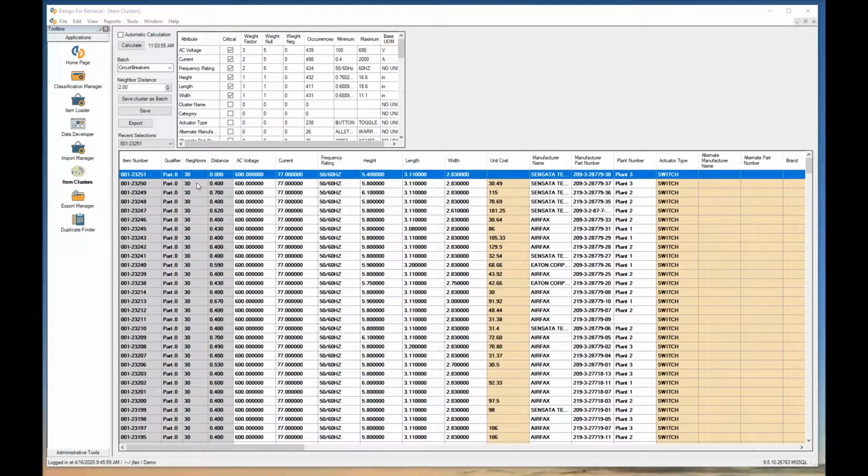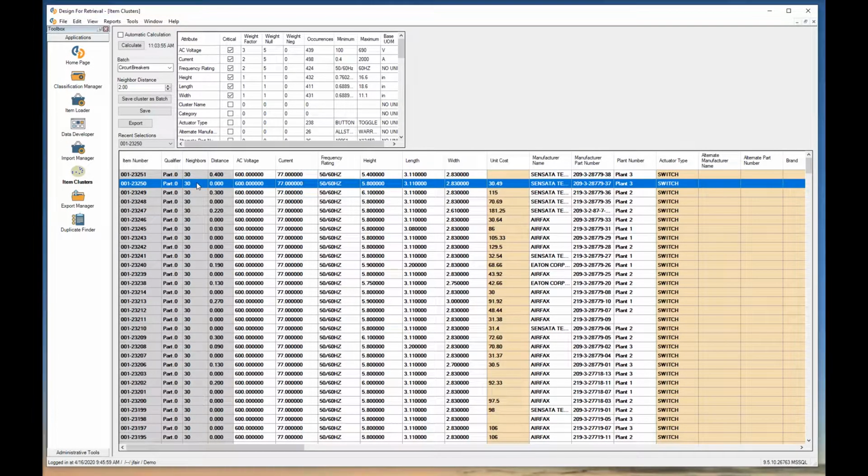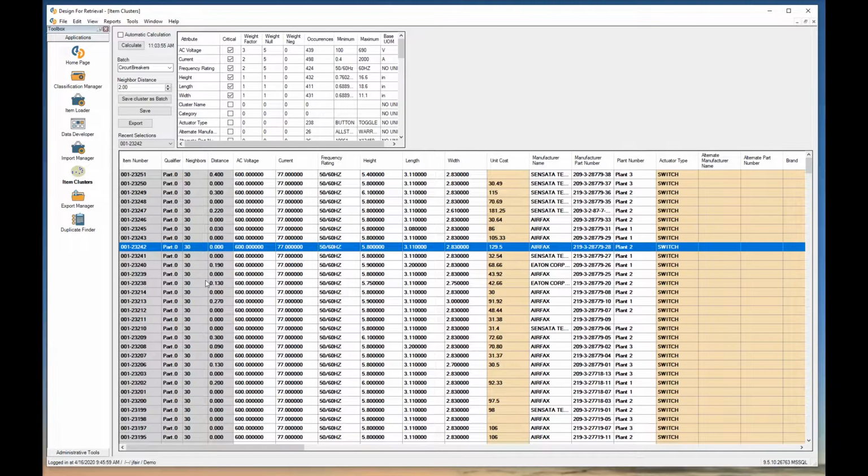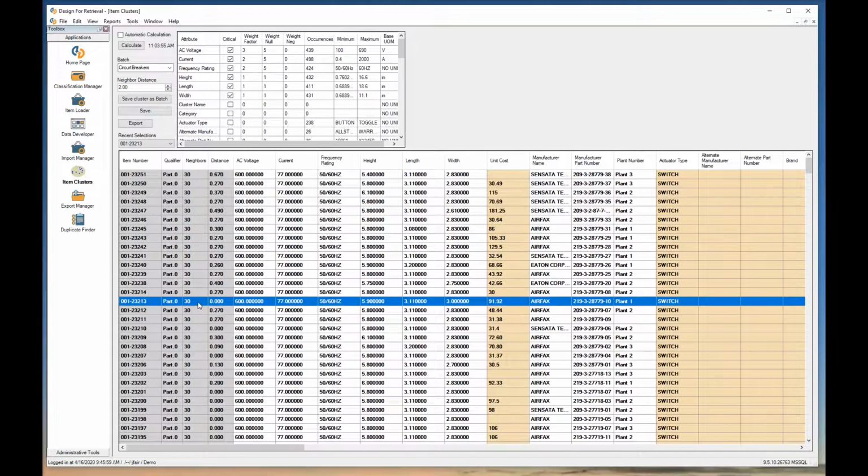If I select another line, you'll notice that the numbers change. Now, this line has a distance of 0, and the line above has a distance of 0.4. Selecting different items will allow you to see the distance from each individual item to its neighbors. This can then be sorted by clicking any of the columns in the bottom grid.